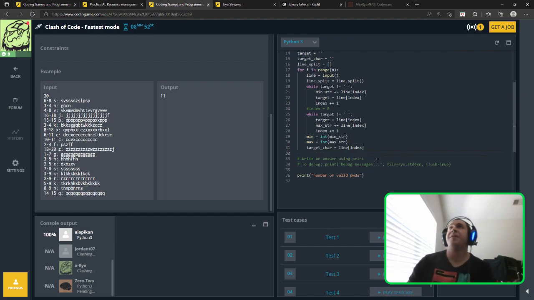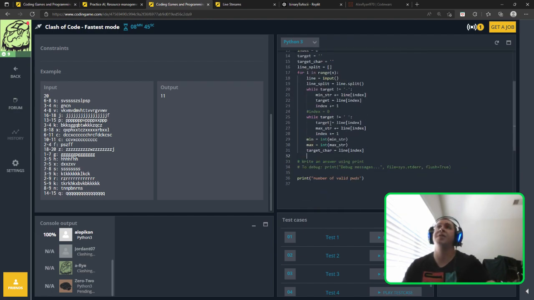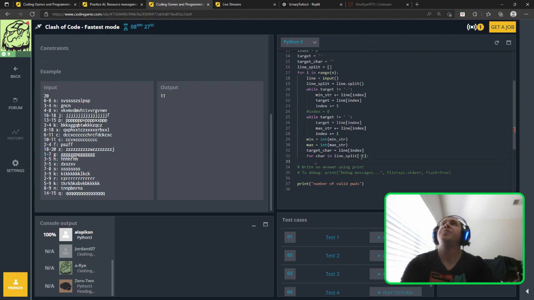Alright. Now, we have a count, and now we'll do for char in line split. So now we're targeting the actual password. Oh, whoops, line split -1. So whatever the last one is. There we go. If char is equal to target char, count plus equals 1.